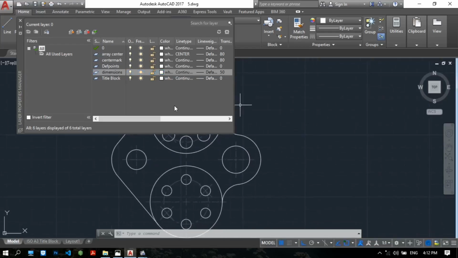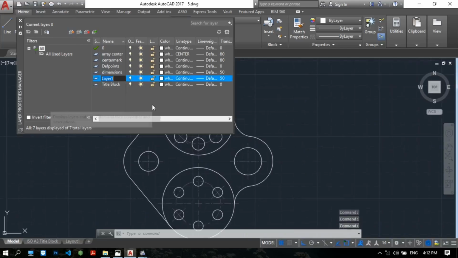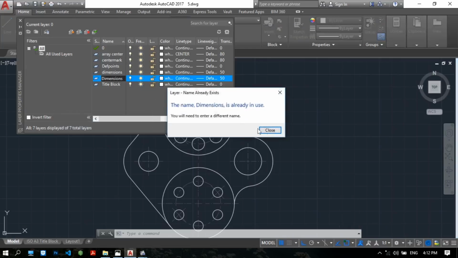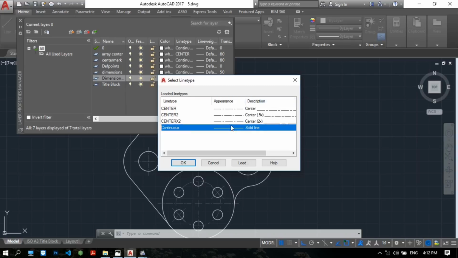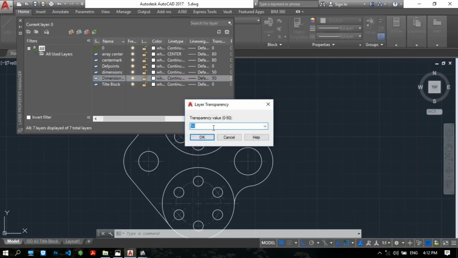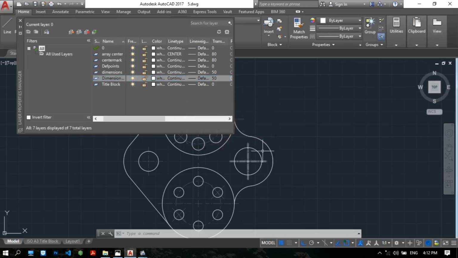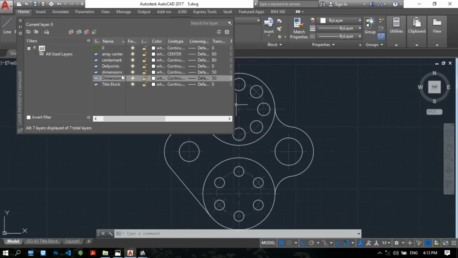To make the dimensions, choose a new layer and name it dimension. Dimensions 1, maybe. Then choose the continuous solid line here, and set the transparency value to 50, because this makes the dimensions transparent so they are not the same value as the drawing. Okay, dimension edit.